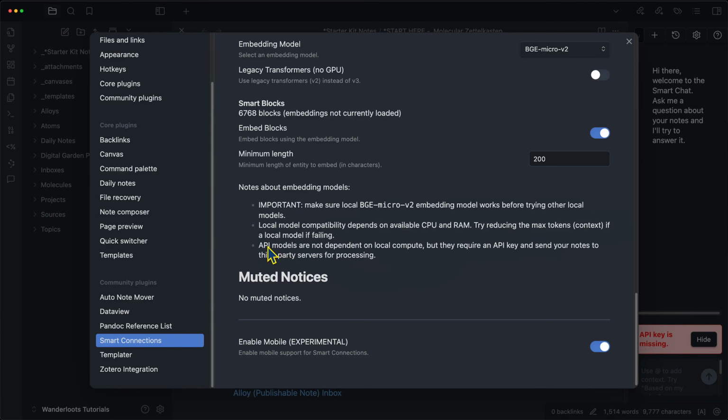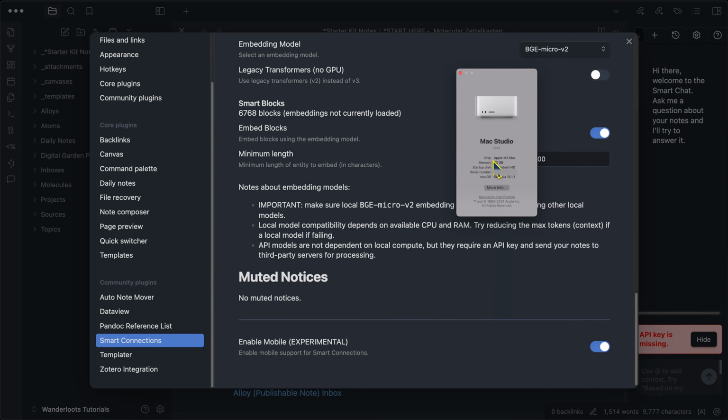And here you can see as well, API models are not dependent on local compute, but they require an API key to send your notes to a third-party server for processing. So that's really the value here: if your computer can't handle running a local model, that's when you would really want to get into using an API key, because the computation happens not on your computer, it happens elsewhere. I'm currently running a Mac Studio with Apple M2 Max with 32 gigs of RAM.